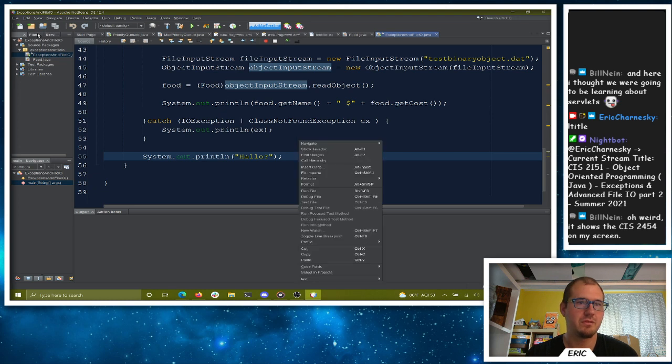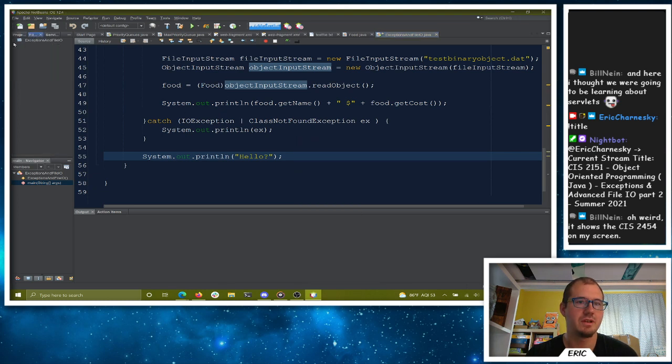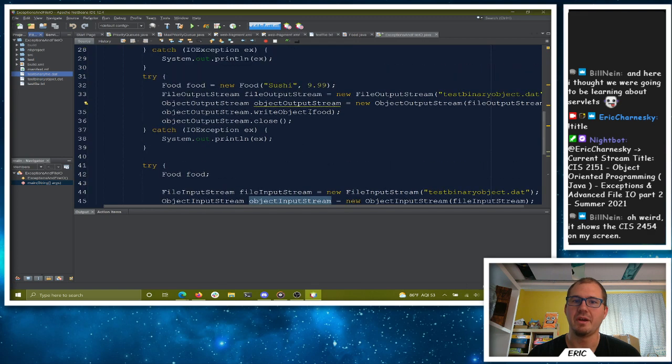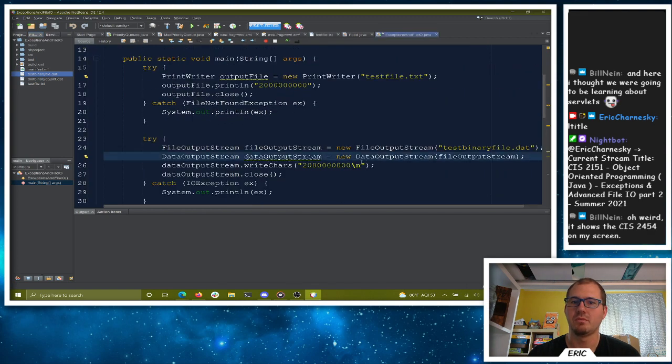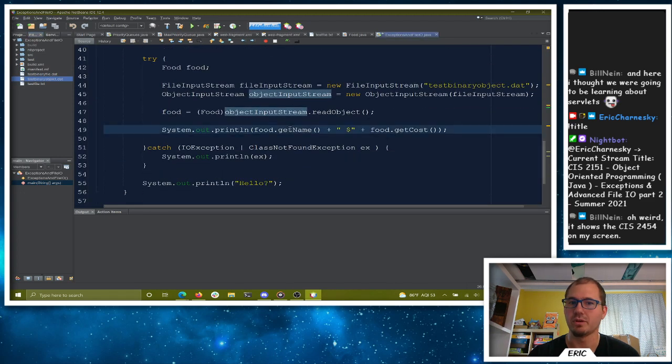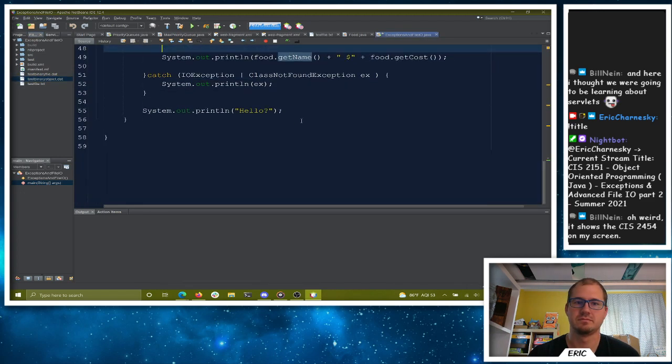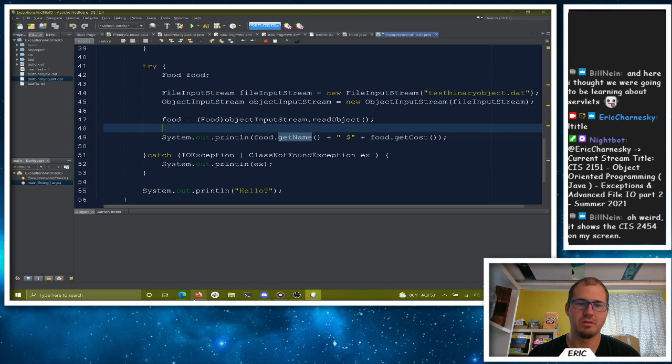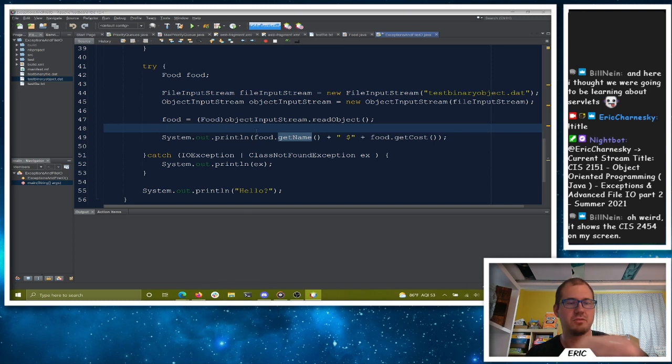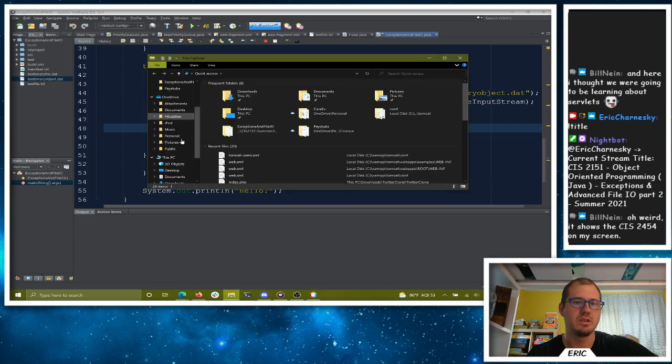If we look at this files view, we should have two files in here. One is our test binary file, and one is our test binary object. The binary file is what we did for writing 2 billion, and the test binary object is what we did for writing food. And we looked at opening those with VS Code. It has a really cool hex editor. There are other programs that have hex editors as well, which are pretty good.